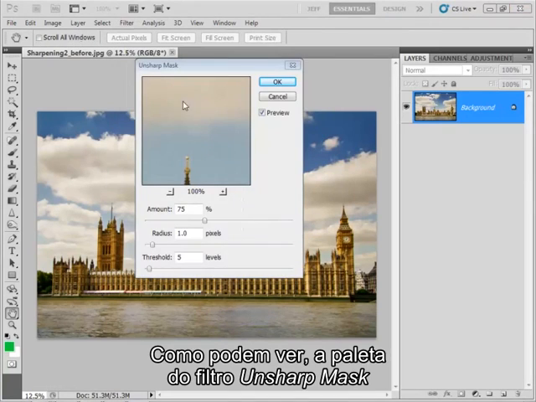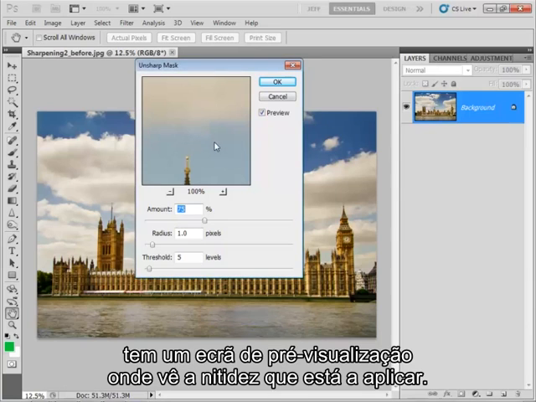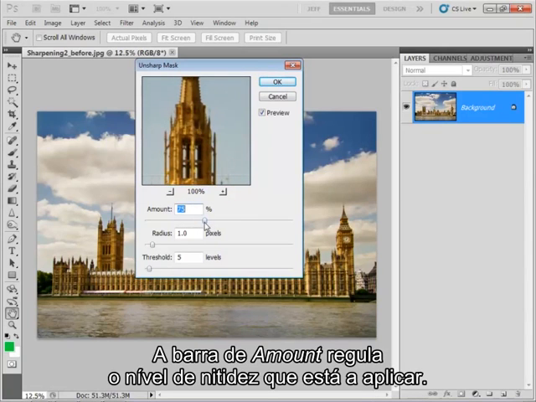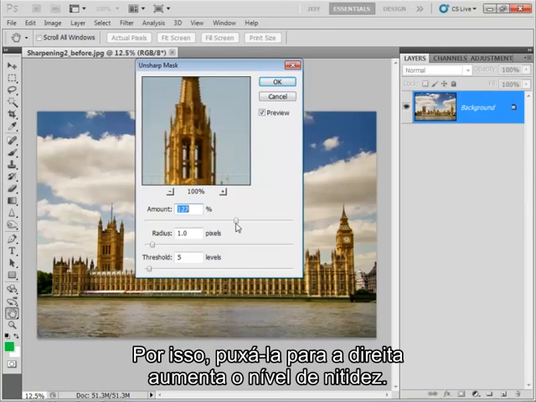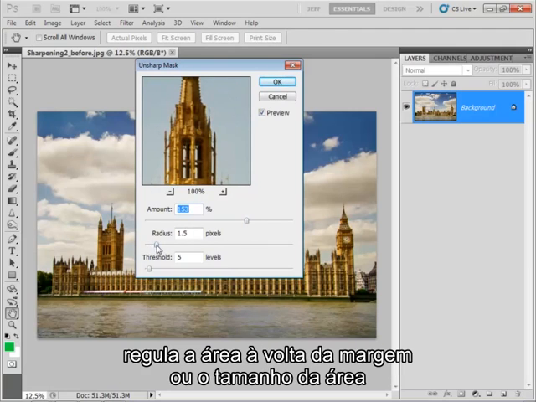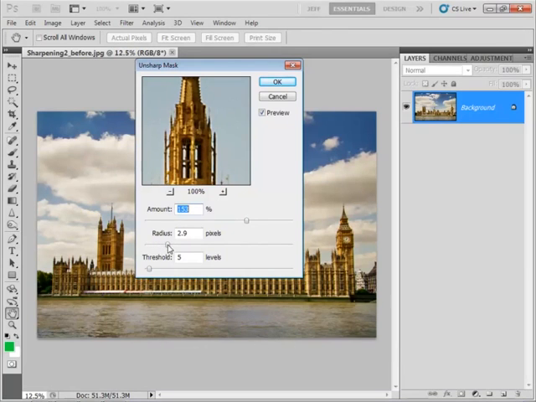Unsharp Mask. As you can see, the Unsharp Mask palette has a preview screen where we can see how much sharpening is being applied. The amount slider governs the level of sharpening that's applied. So pushing it up increases the amount of sharpening. The radius slider dictates the area around the edge, or the size of the area that is sharpened.